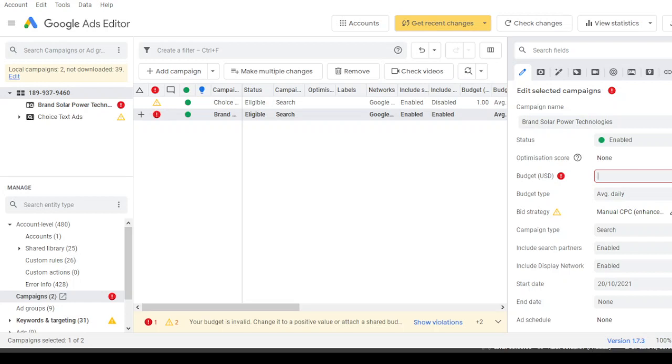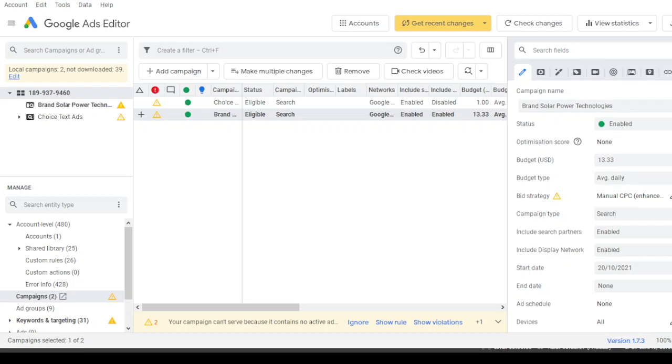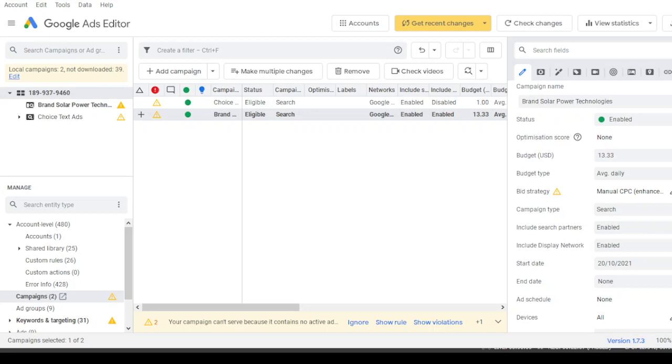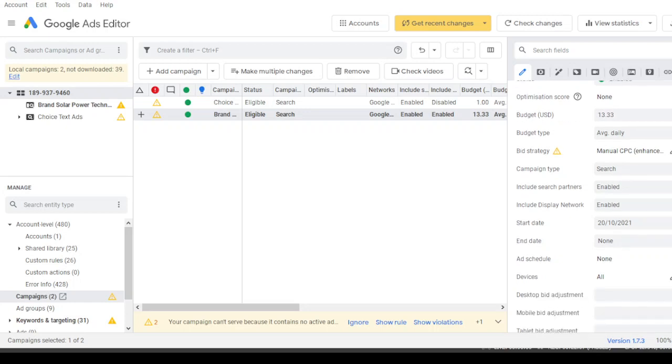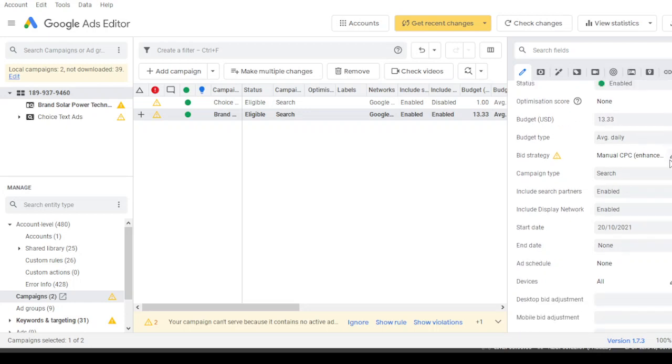All right. So for the budget, we've already said we're spending $13.33, right? You have two options, whether you want to make it daily or campaign total. Campaign total would be 13.33 times 30 days. But I like to spread it out over 30 days, especially if I'm doing an automatic payment structure, in case it doesn't work. So I don't commit myself unnecessarily.